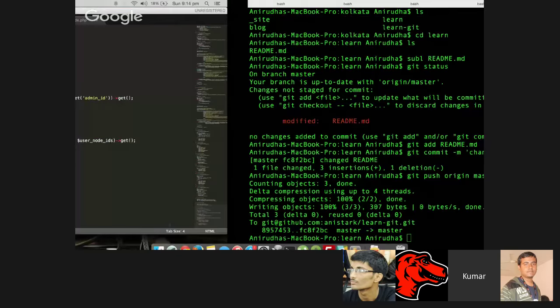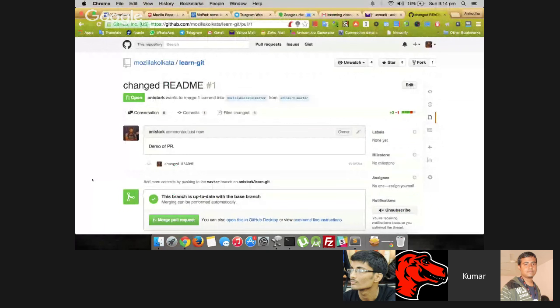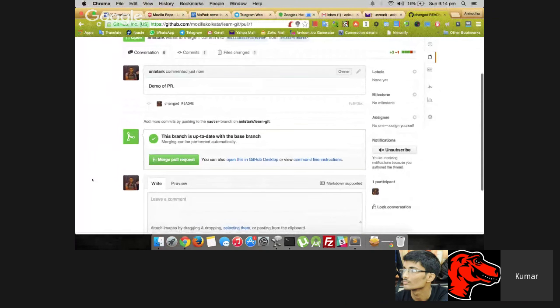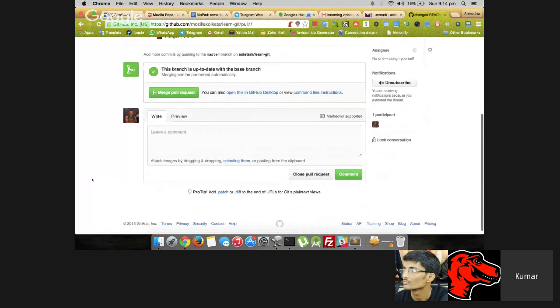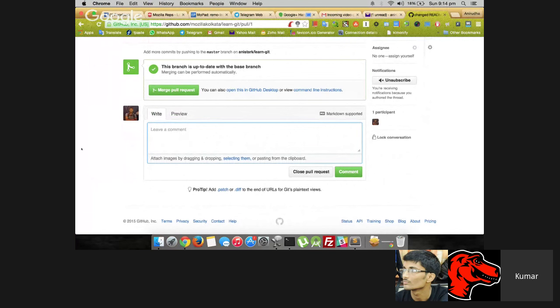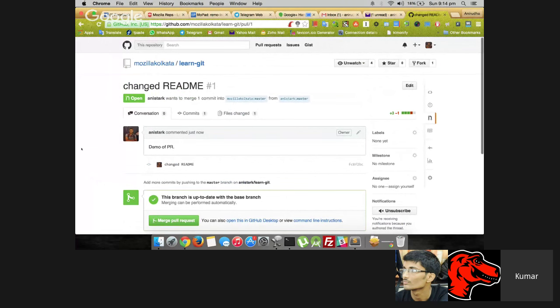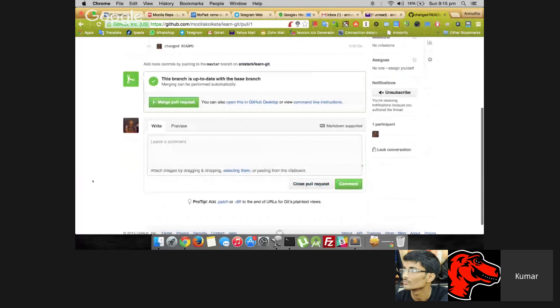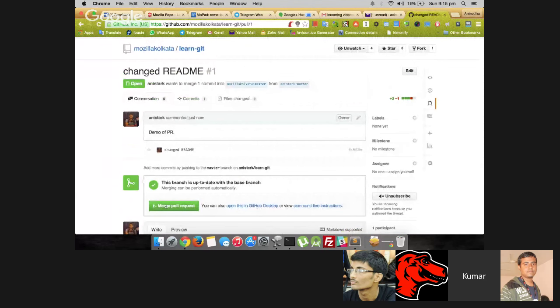Usually you'll have to wait for all the admins of the project to come around and go through your project and see if it's okay to merge or not. If not, they can leave a comment and you can come back and do it. But in this case, I'll just close this pull request so I can merge it. So I just merge this pull request.